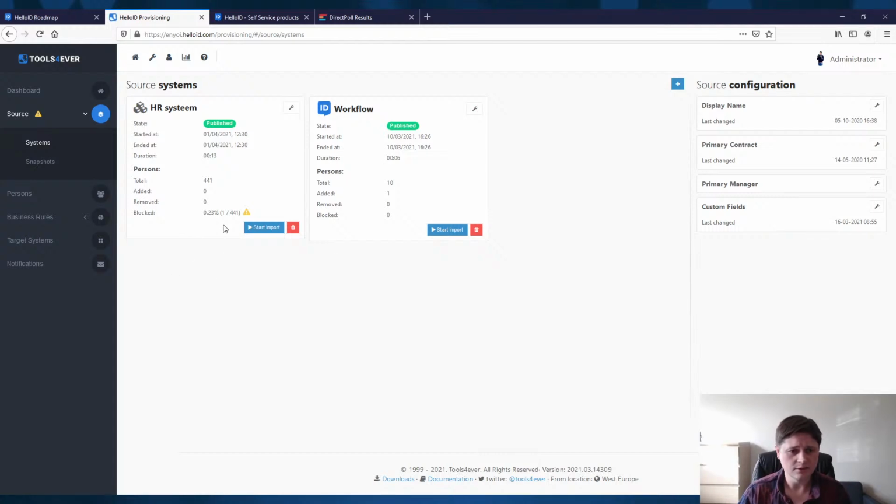Also a little change is that we round the blocked items. Normally it was a real long number in some cases, but now it's rounded.